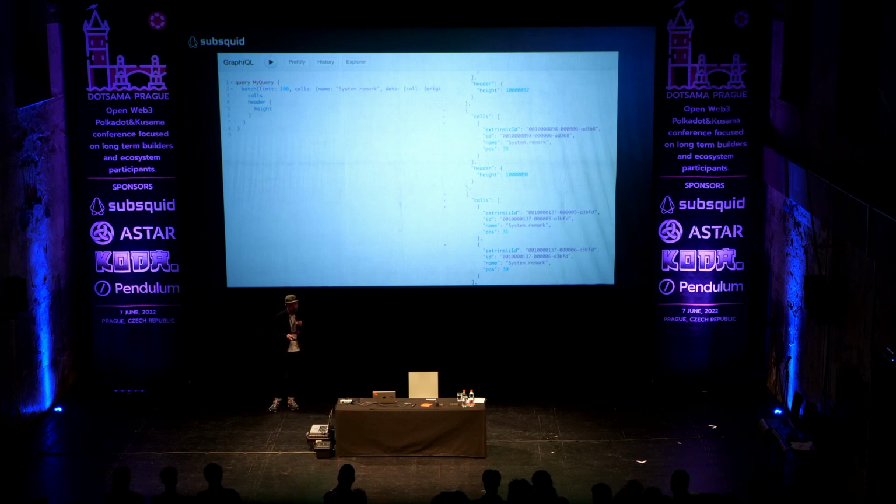With the new archive release, you can fetch this data directly. For example, in this live query, you can just pull up all the system remark calls. If you're doing remark indexing, this is what you need in order to run an indexer and process this, because this is where remark information is stored. Before that, you would have to go through all the batch events.